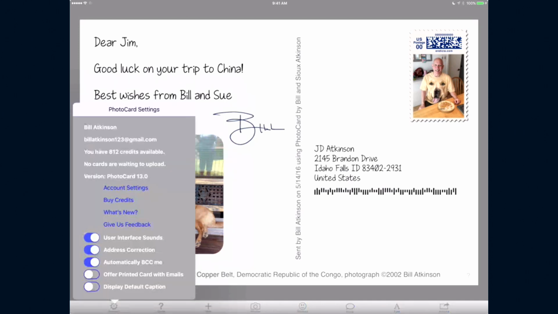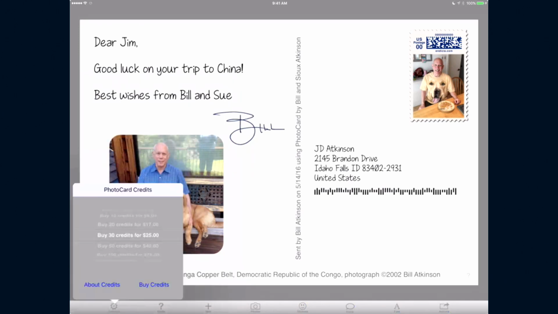So what it is, it's 1 credit for a stamp or sticker, 2 credits for a card to the U.S., and 3 credits international. Well, what are these credits? If you only buy 1 credit, it would be $1, but nobody does that. You go to settings and tap on buy credits, and typically people buy like 30 credits for $25.